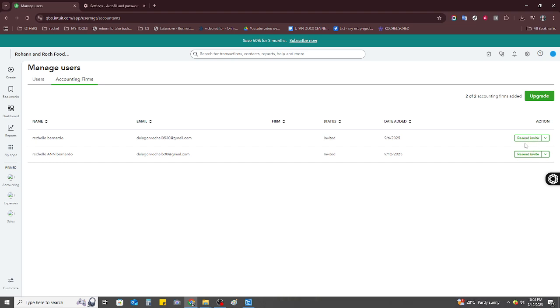Now let's talk about what happens on the accountant's end. They'll receive an email with your invitation. It's important for them to accept this invite to get access to your QuickBooks Online account. Once they've accepted it, you'll see them listed in your Accounting Firms tab, confirming their access to your financial data.